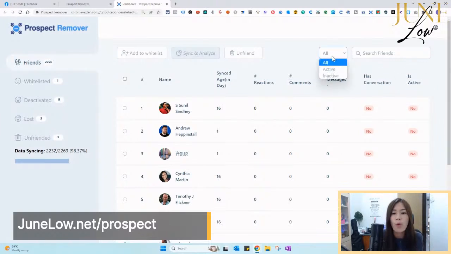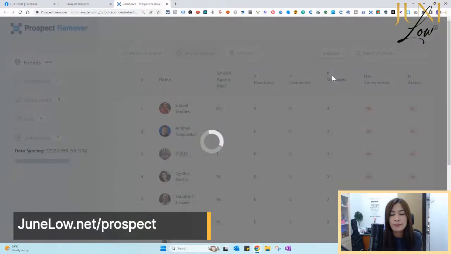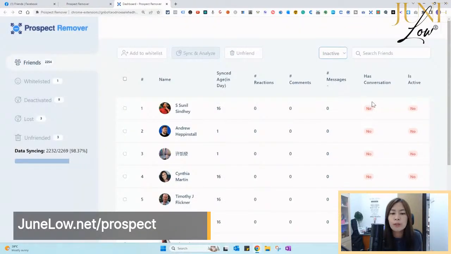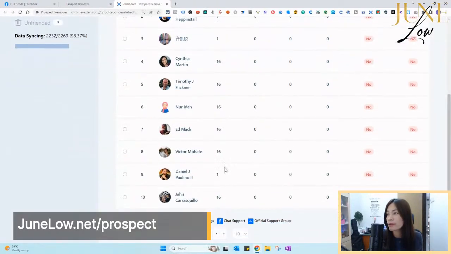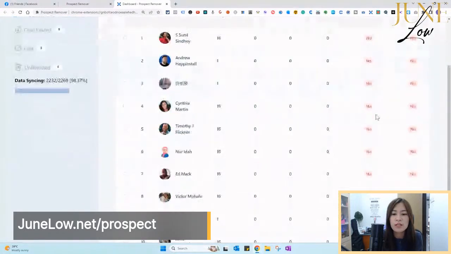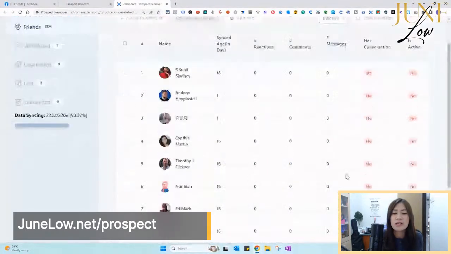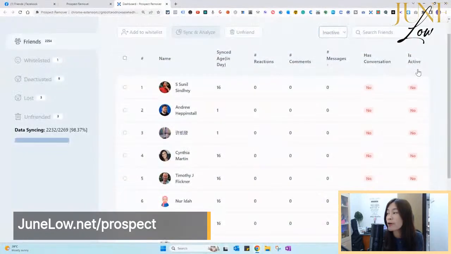So the first one that I will unfriend is people who are inactive. What you can do is go over to here and pick inactive, and then it will show a list of people who are inactive, who have no conversation and no messages with me. These three are the main key criteria I'm looking at when I'm unfriending. The same day, the comments and the reactions are not so accurate, because comments and reactions depend on how many days you have seen this data. So from my usage, I only look at these three. It is the most accurate.